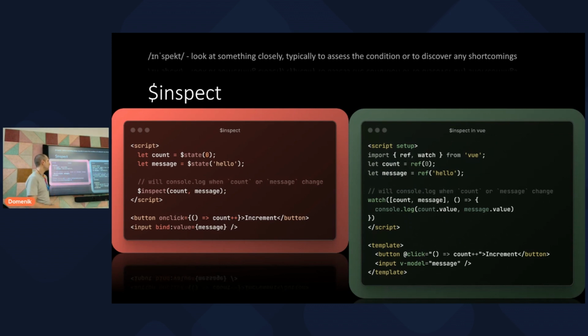The same thing in Vue is a little bit bigger again, because with imports at the top again, but also the setup is pretty similar. We watch an array of count and message. So whenever count or message changes, we log the count.value and message.value. If I say it often enough, I might remember at my day job. And then the click handler and v-model is pretty similar to what we have in Svelte land over here.